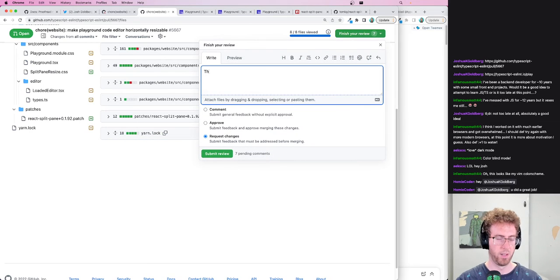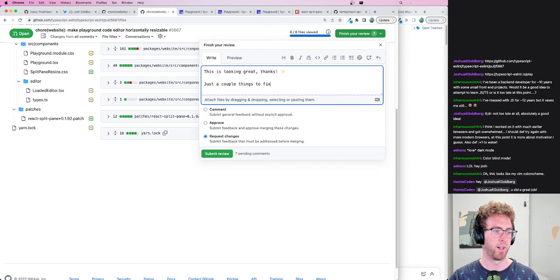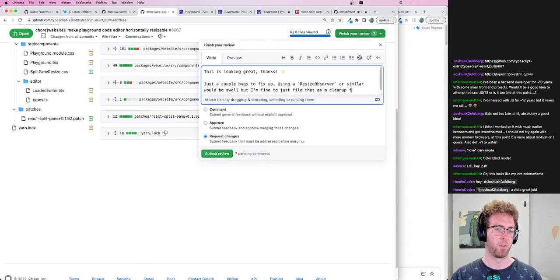Awesome. This is looking great. Thanks. And I mean it, like this really is looking great. I'm very pleased with this PR. Just a couple things to fix up. The CSS, just a couple bugs to fix up. Using a resize observer or equivalent similar would be swell, but I'm fine to just file that as a cleanup for later.